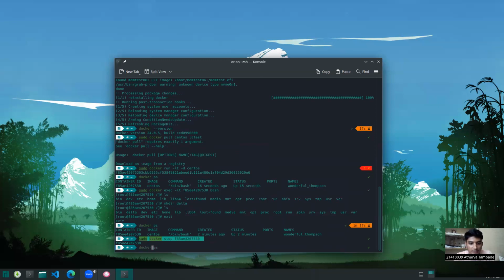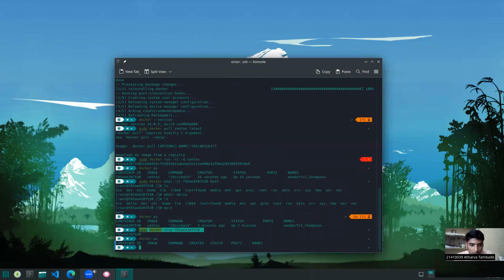And yeah, let's see if any container is running or not. So yeah, we have verified that our container is stopped.